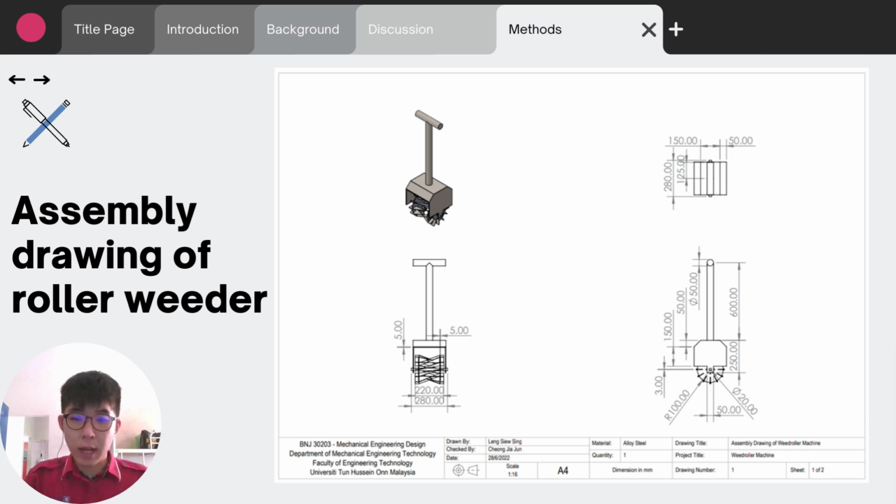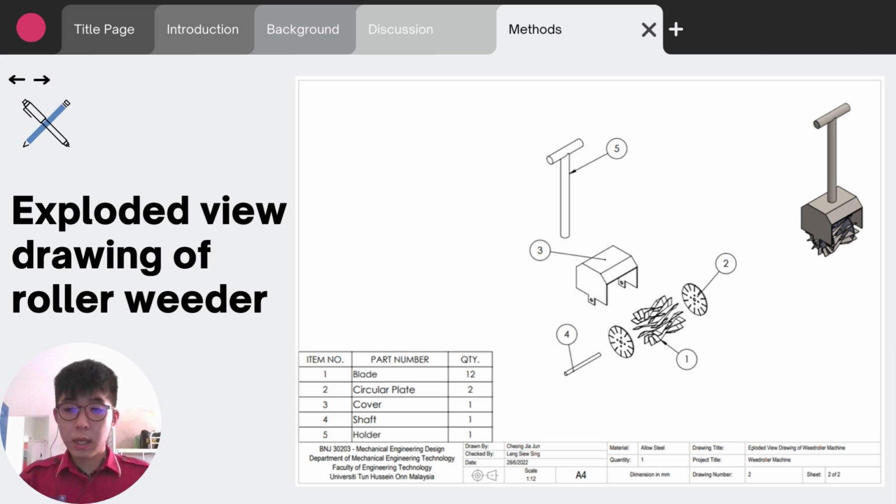And these are the diagrams of the assembly drawing of the roller weeder. Next is the exploded view drawing of the roller weeder. Next, in the diagram, by observing the exploded view, we can know how many parts our big roller weeder is made of and how they combine to become our roller weeder.